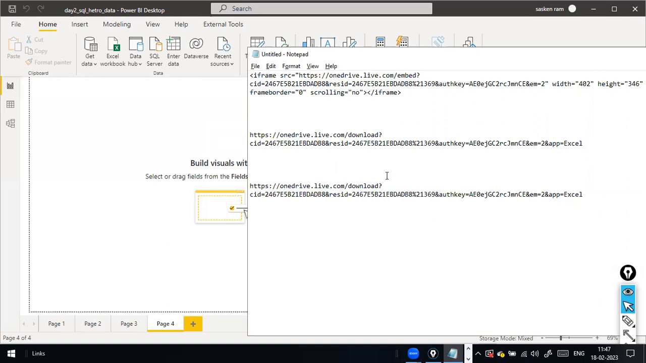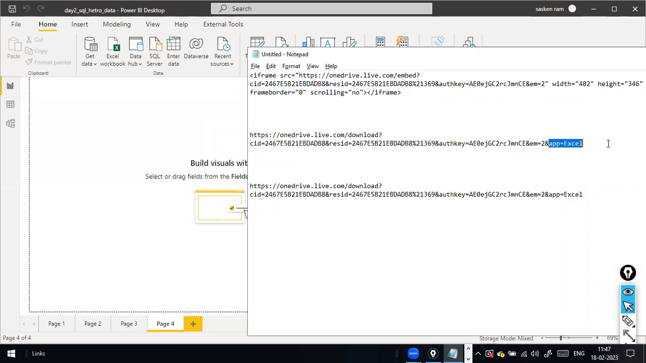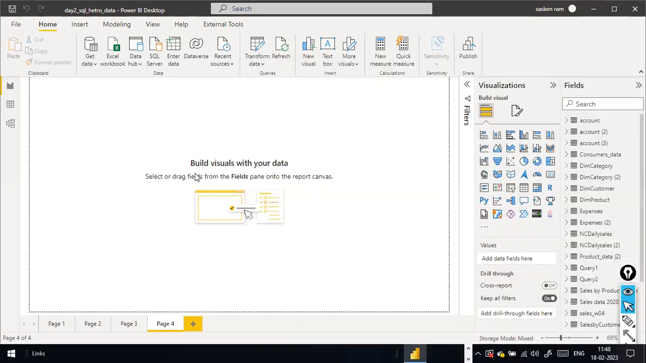And the next step is replace the embed by download. And then at the end of it, you need to put ampersand EPPQ to Excel. Okay, so when you specify like this, it will work. Okay, if you cannot directly specify this one, it will not work. Okay, and with this you'll be able to. So there are three steps, right? So you got it right. This is how you can connect to OneDrive and you can pull this file.